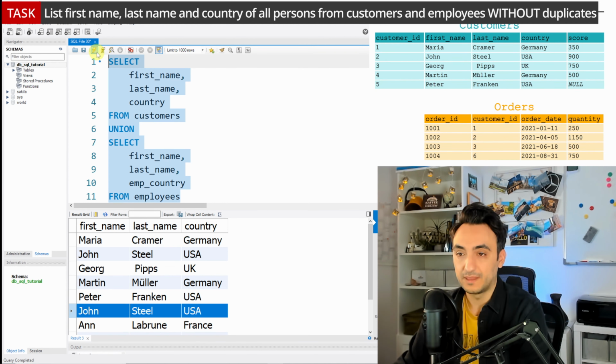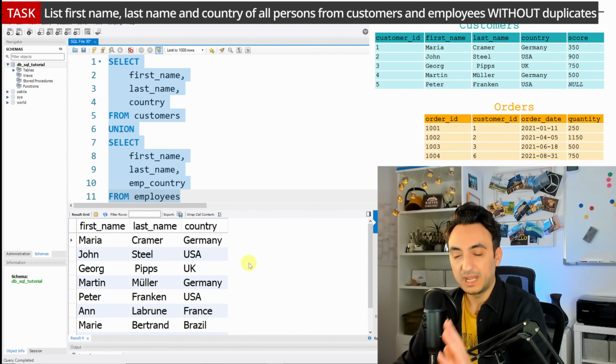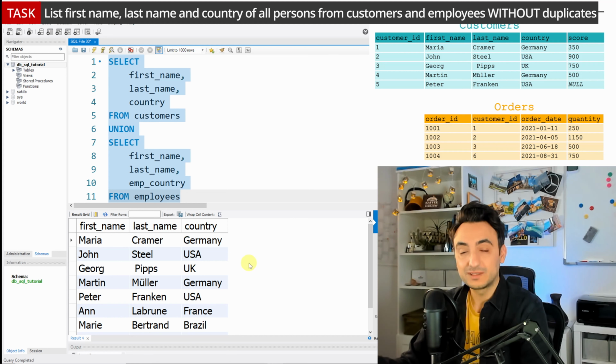So let's run that again. So now we're going to get a unique list of information. So John can only happen once over here. So this is how we do it with UNION.